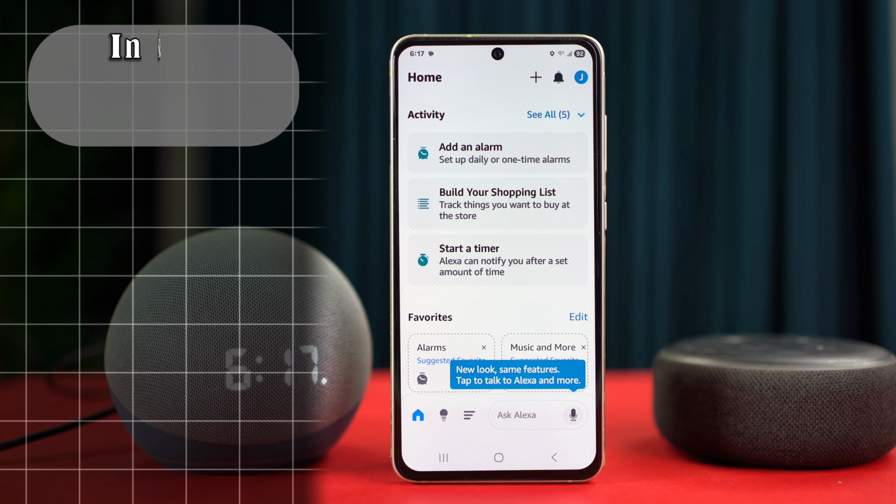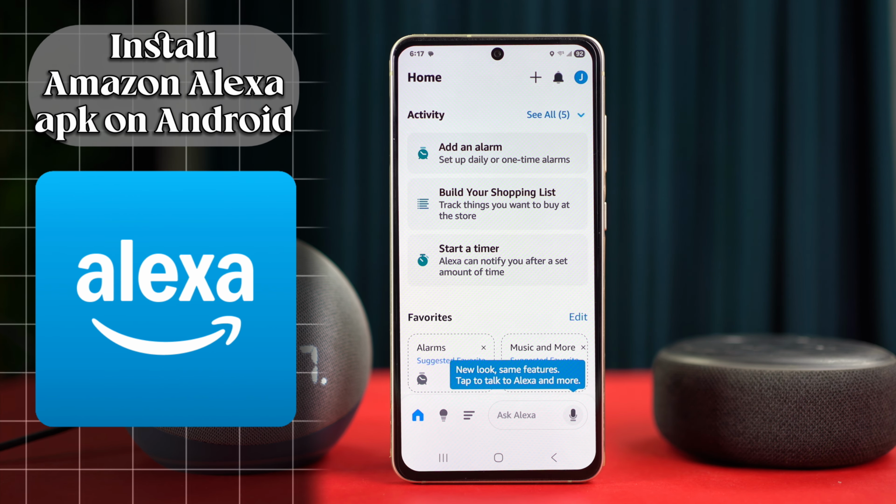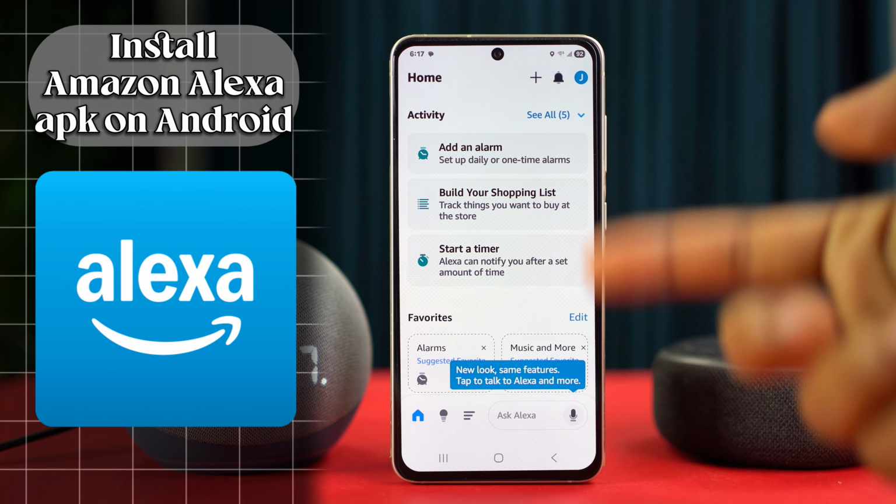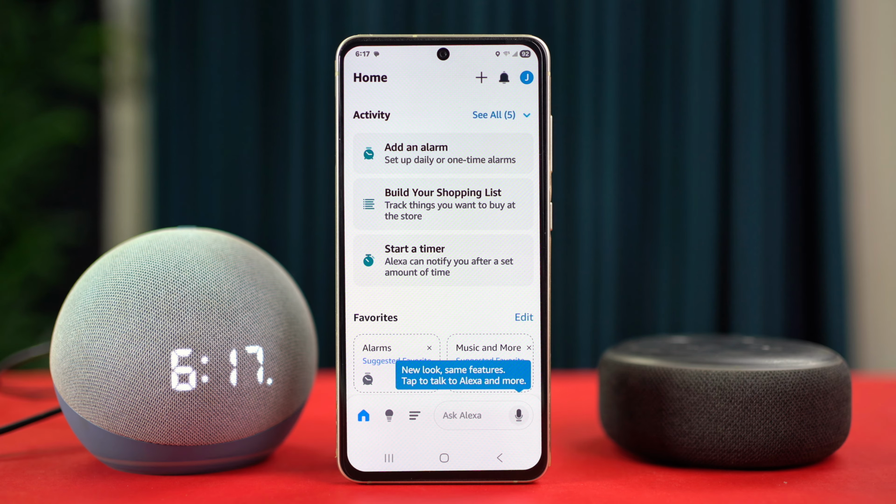Want to install the Amazon Alexa APK on your Android phone? It's really simple, and you can use Alexa even if the app isn't in the Play Store. In this video, I'll guide you through how to safely download and install the Amazon Alexa APK on your Android device, step by step. Let's jump right in.